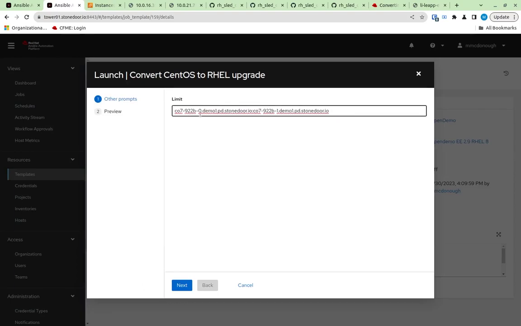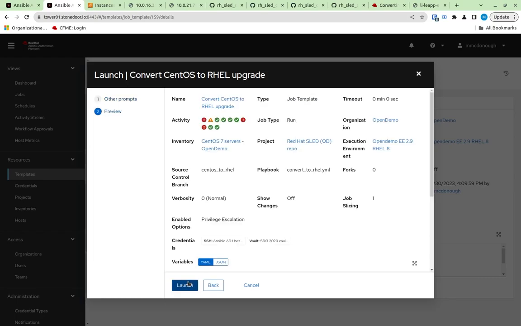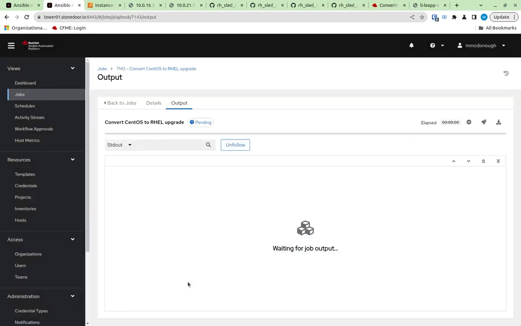Notice that we're putting in two servers, -0 and -1, so that the conversion and upgrade process will run in parallel against both hosts. Click the next button, click launch, and our job is started. Now, this job will take a minute or two to spin up the execution environment.